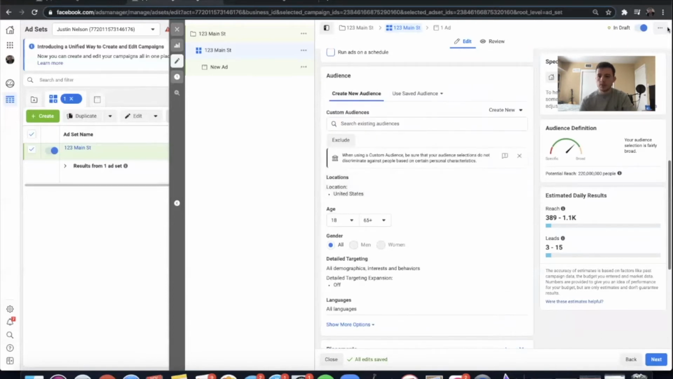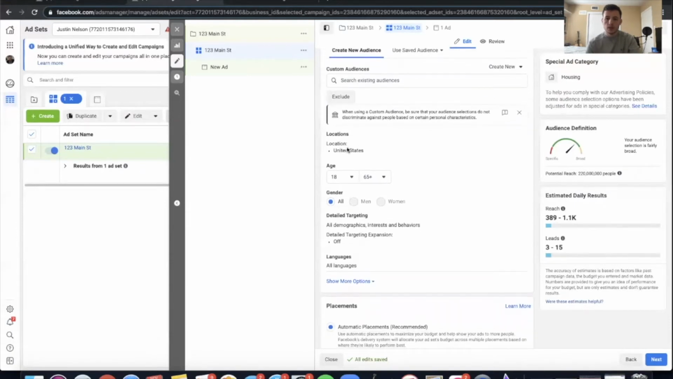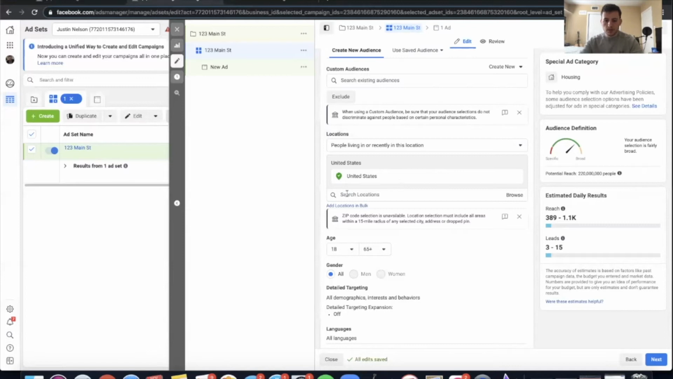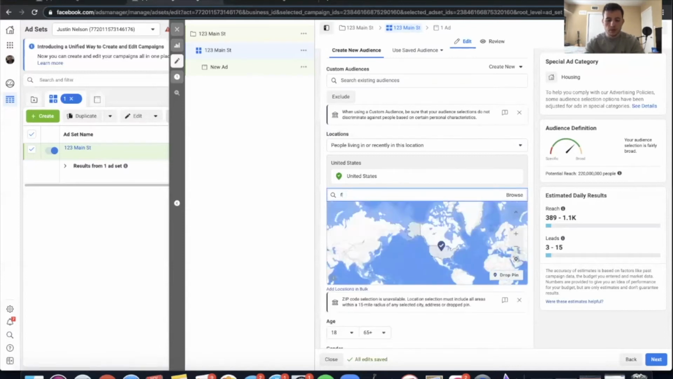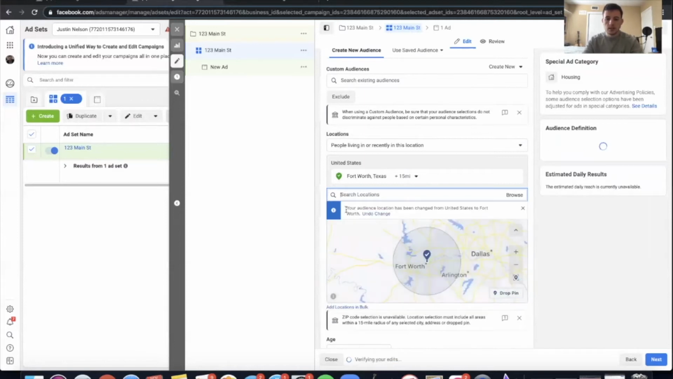And then we'll keep scrolling down here. Let's see. So location, this is going to be the next thing that we need to change. This obviously depends on where you are based out of. So I'm based out of Fort Worth. So I will type in Fort Worth, Texas.